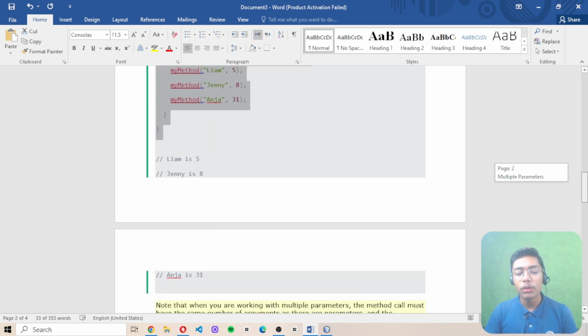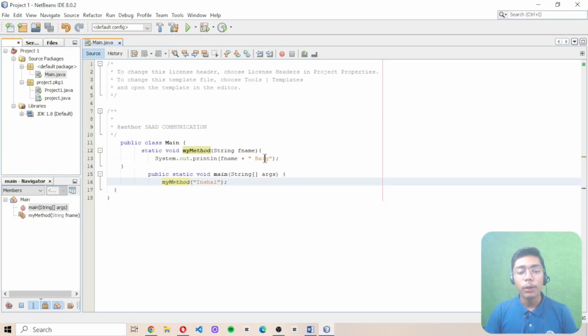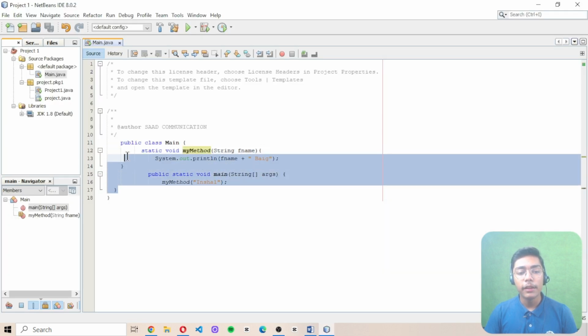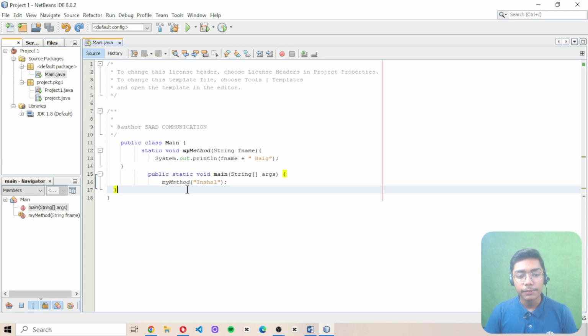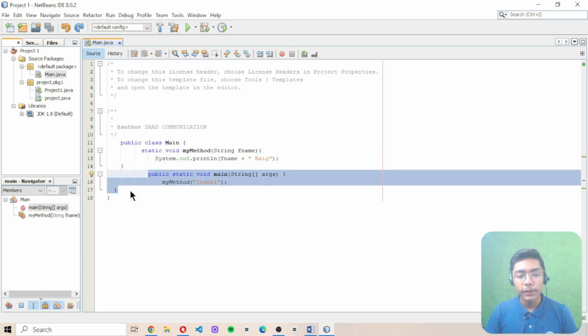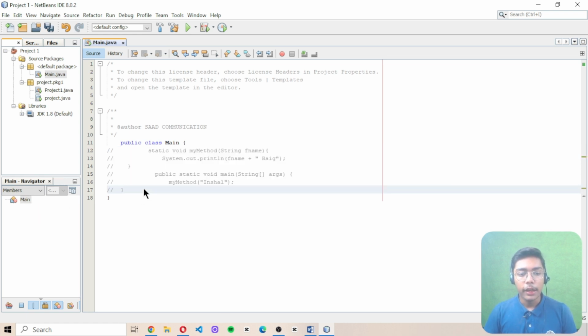So simply I can just copy this here, then moving on from my Word document to my NetBeans IDE, I will be just pasting in place of all these things here. And after adding this, what I'm going to do is I will be commenting out this thing because I will not be needing it now. Comment out and then paste it here.